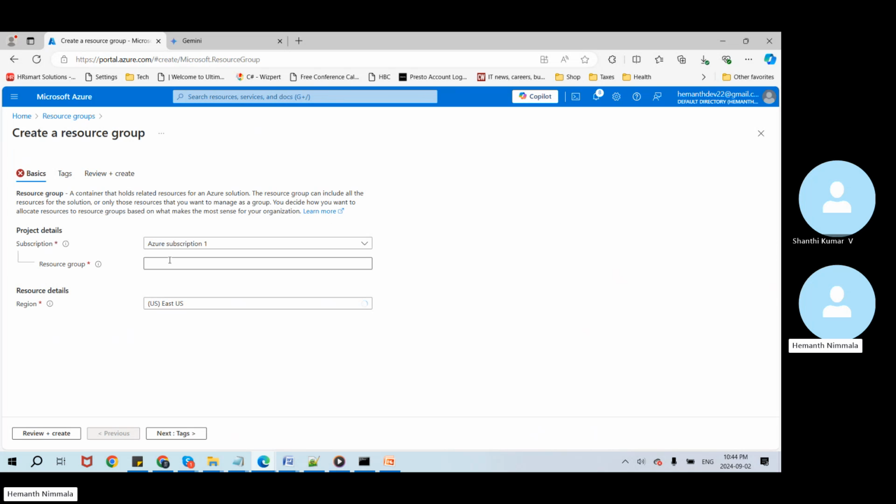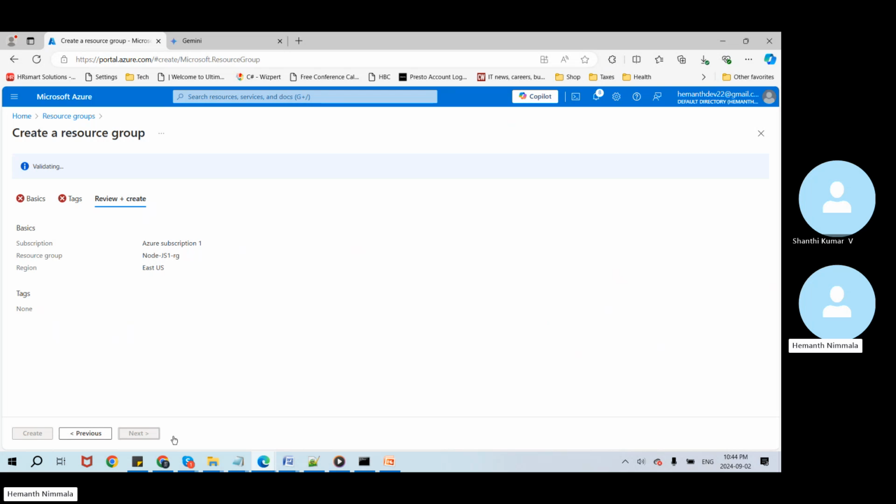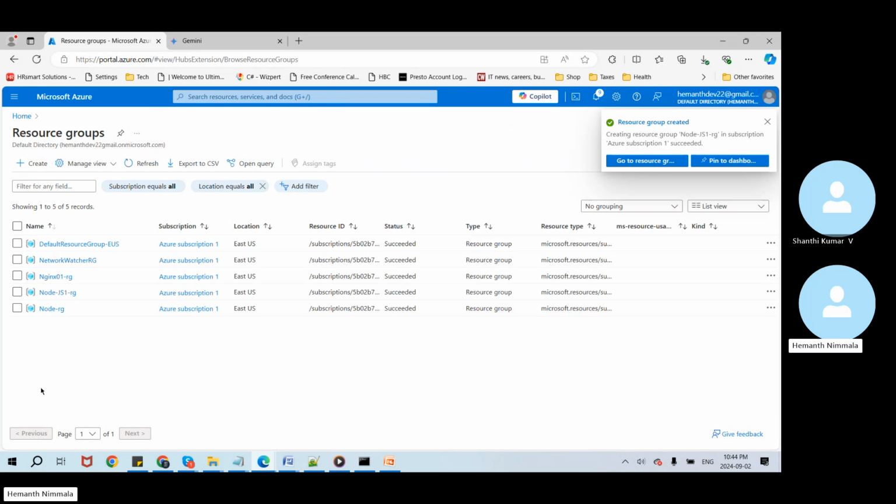So this is for Node.js. I already have something similar, so I'll name this Node-js1-rg. I'm not adding any tags. I'll go to review and create. Validation is passed, so I'm going to click on create. It's pretty fast. The resource group is now created.